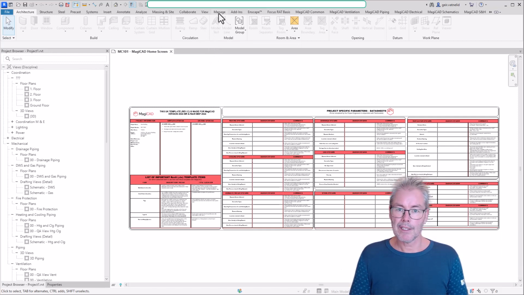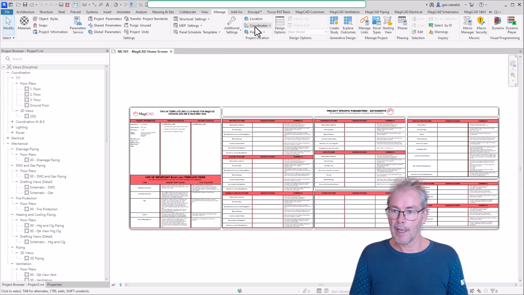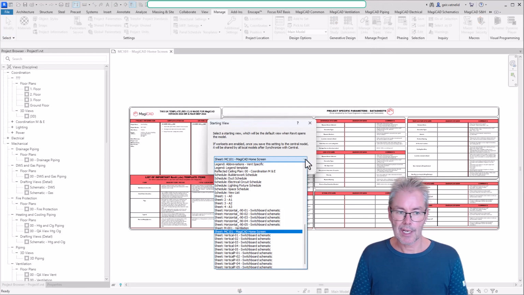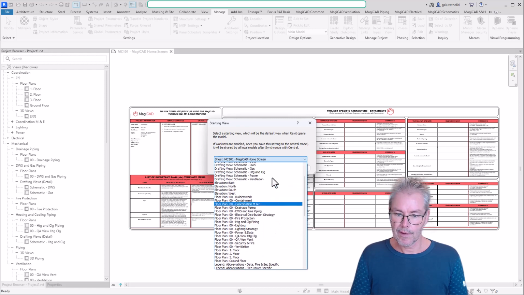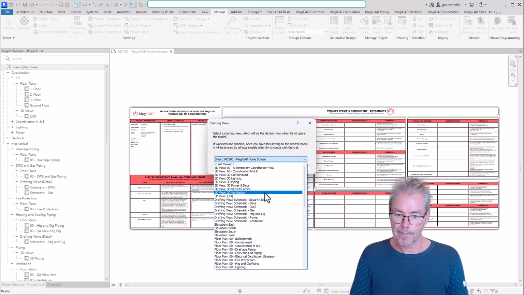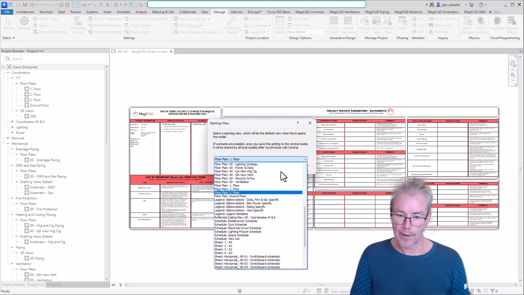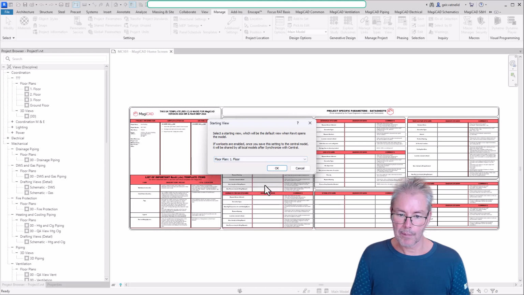If you go to Manage on the main menu and over to Starting View over here, click on that and we can change that to, for example, the floor plan. If we navigate down to floor plan first floor, for example, next time we open the project, this will be the starting view.